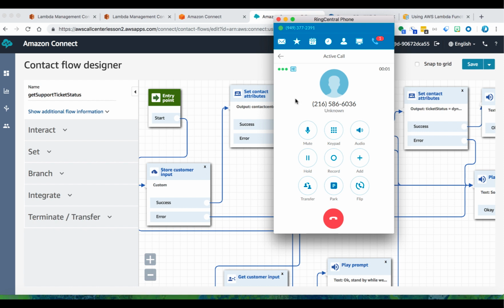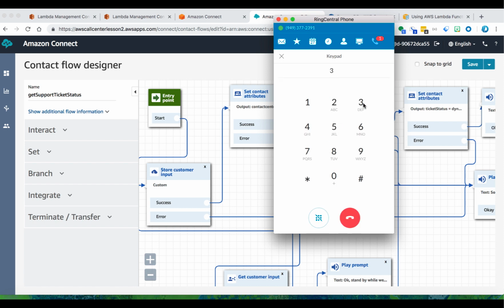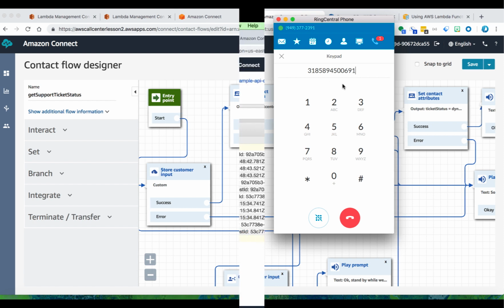You have reached us during our normal business hours. Thanks for calling. Press 1 for sales, 2 for customer service, and 3 to check the status of a previously created ticket. Optionally, you can stay on the line and you will be connected to the next available. Please enter your previously created service ticket number. The number you entered was 1-858-945-0069. Press 1 to confirm. Press 2. Okay, stand by while we check our records for the status of your ticket. The status of your ticket is currently TAC in progress. Now returning you to the main menu. Thanks for calling. Press 1 for sales.